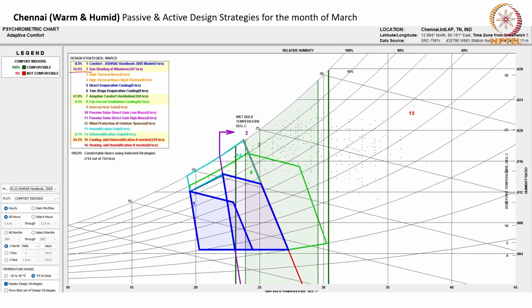For that, sun shading of windows, which is a simple passive technique, can be done. Adaptive comfort ventilation that can push by 47%. Active means such as fan forced ventilation cooling, dehumidification that pushes the comfort hours by 8%, fan forced cooling makes 8.3% hours comfortable, and cooling with the aid of dehumidification, which is basically air conditioning, will push the comfort hours by 44.2% from discomfort to comfort, and in this manner 100% of the hours can become comfortable by selecting these strategies.